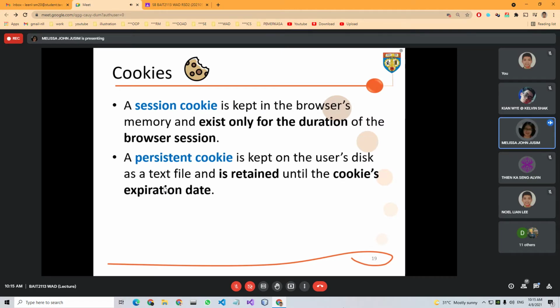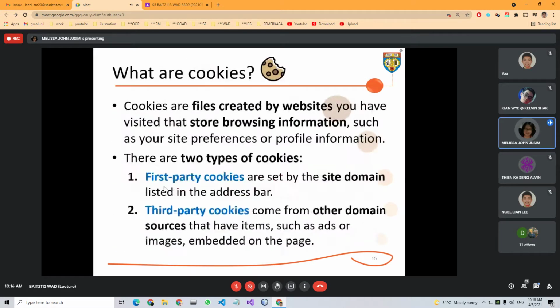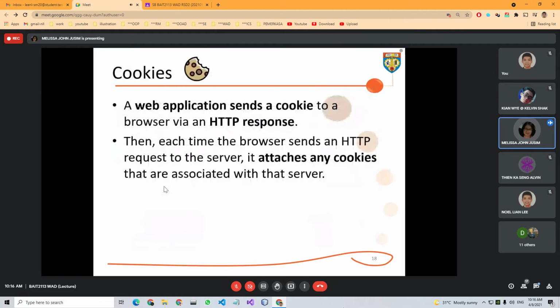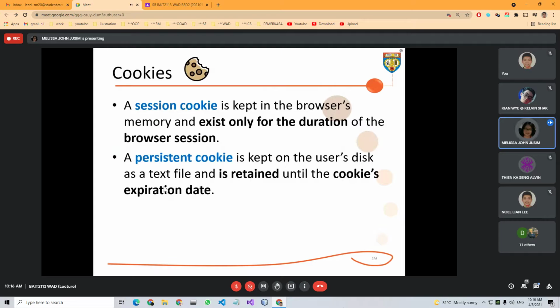There are two types of cookies. The first one is a session cookie, and the other one is a persistent cookie. This time, it's not based on where it originates. First party cookies originate from the site domain. Third party cookies originate from other domain sources, for example, advertisements. This time you need to differentiate between cookies in terms of the duration the information is kept, how long it will exist.